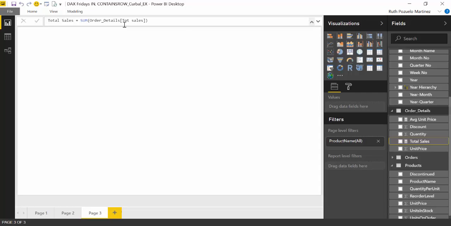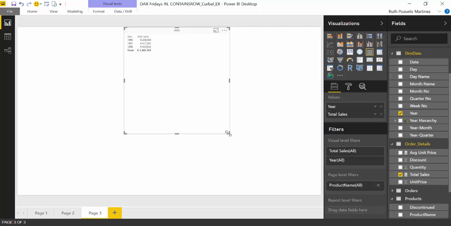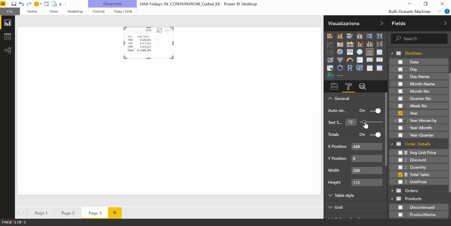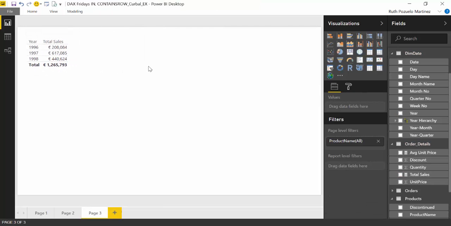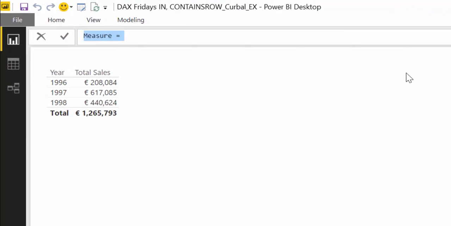Okay. So let's put a year and the total sales in there. So that measure is actually giving us the number of sales for the 3 years that are available on this data set. Now, we are going to create a measure that calculates the total sales if the year is 1996 or 1997. So how to do that? Let's check that out. We go to new measure.